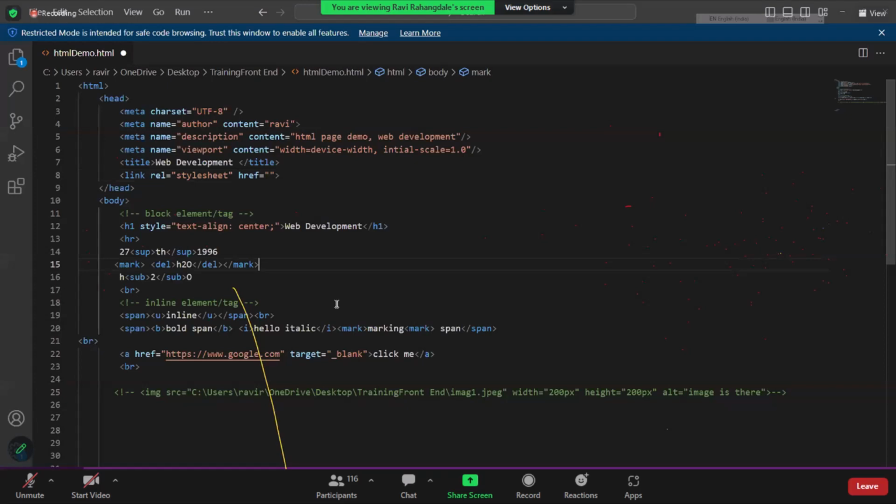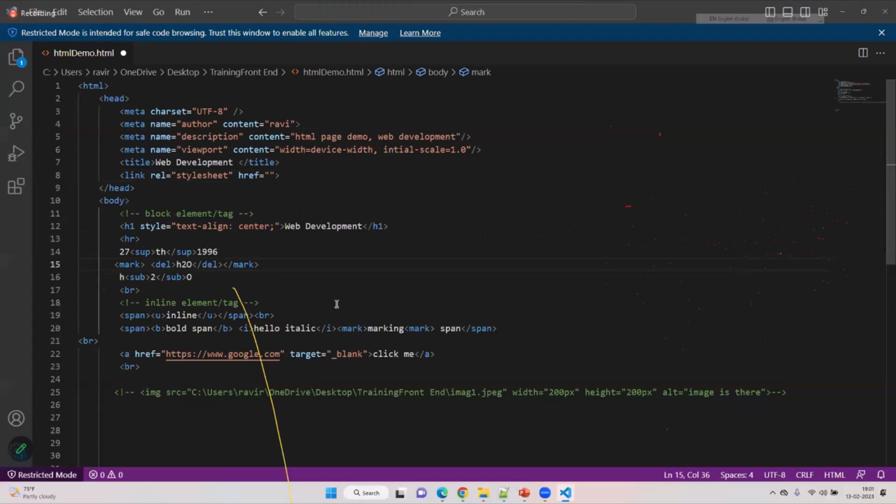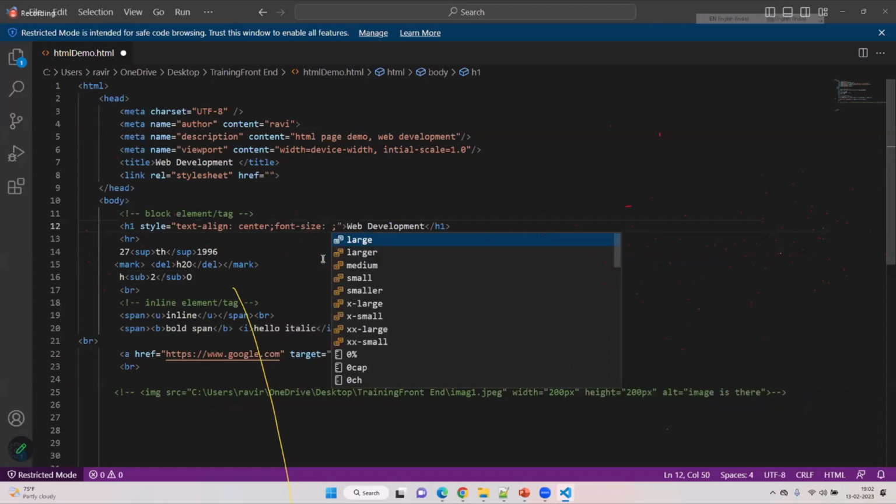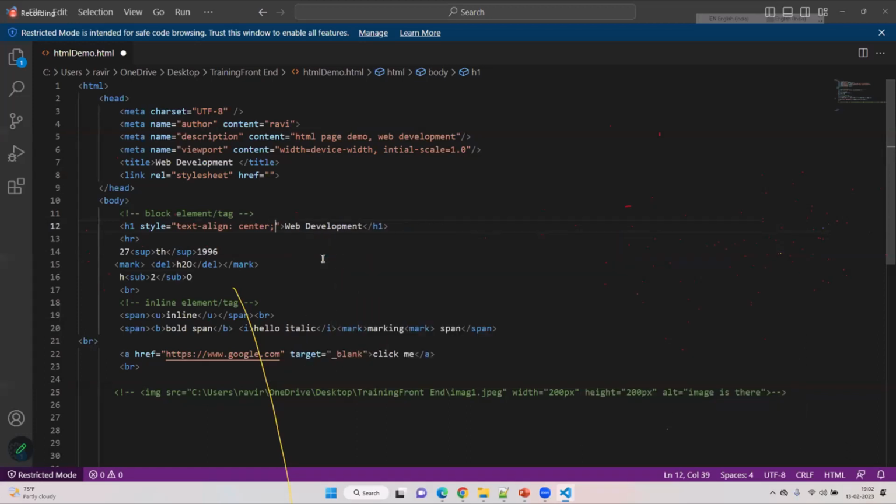Let me use this inline span, and I will say style. This style attribute is basically used to give styling. You can see this is the CSS font-size. I set 10 px. Now if I load the web browser, you will see this inline text. We have given the font size on the inline, so this is 10 px.